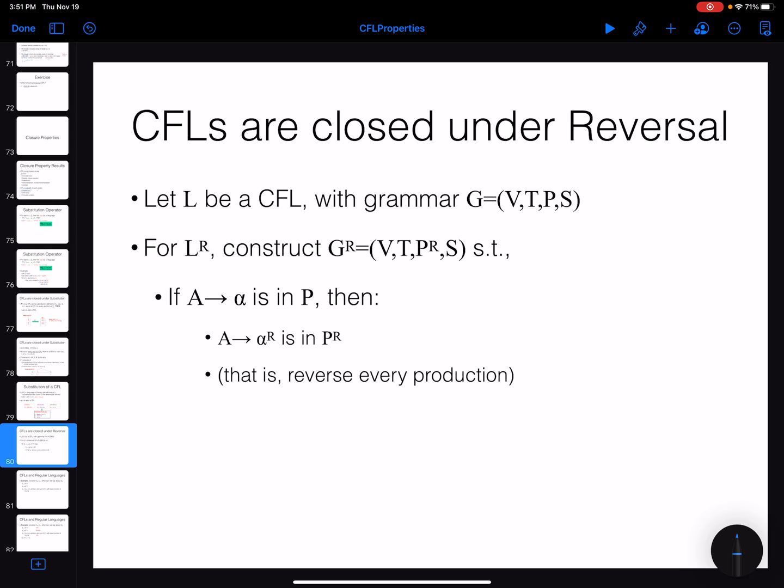Basically, the proof again is a constructive proof. For every rule in the context-free grammar of the original language, on the right-hand side of the rule, just reverse it, whatever it is. This is going to be the resulting context-free grammar, which generates the reverse of the original language. I think this is very nice and neat.